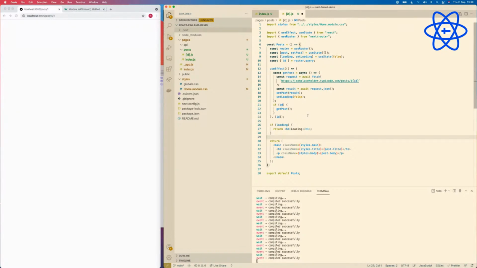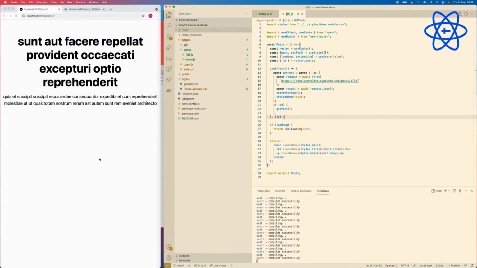However, this means that every single time you do this, the client, the browser, basically has to go to the server and fetch that data, and the user has to wait in order for the content to be shown. And every single time you do that, the server side can basically throttle you.